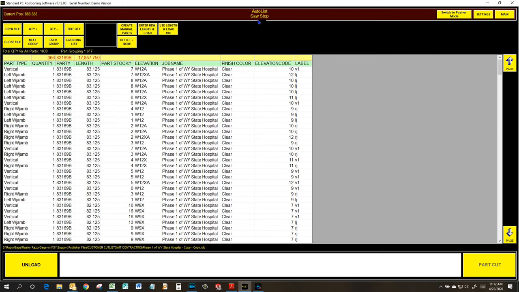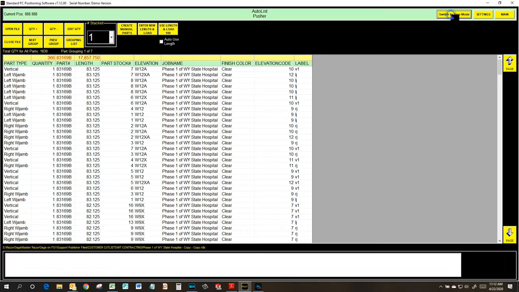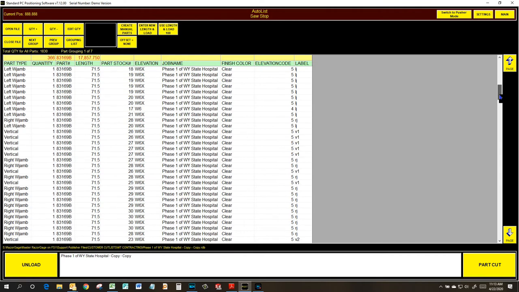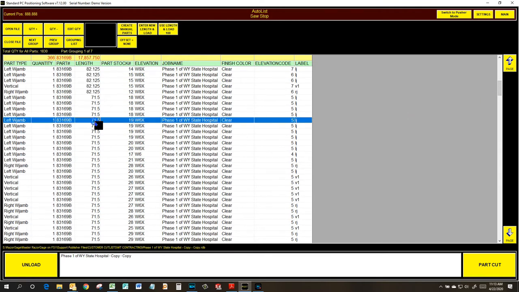At the top of the screen you'll see that we're in saw stop mode. We can switch between saw stop and pusher mode with this button right here, and you can do that at any time. In saw stop mode, you can touch any line item and the Razor Gauge will move to that position. Are they all the same length? No, they change down here. So any of these items, you can just click on it and it'll move to that position, and you can just cut one item out of the list.